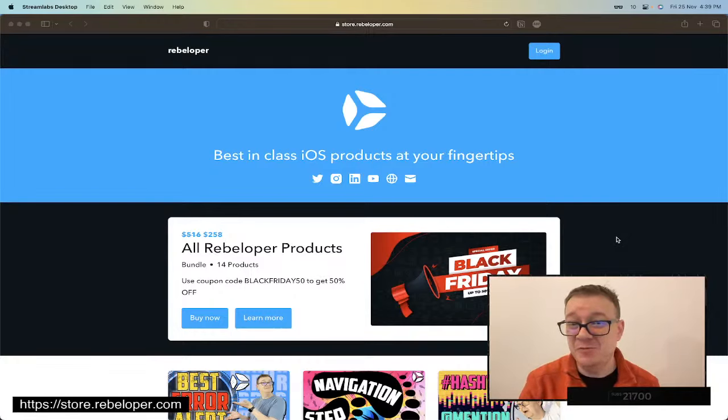MVVM and SwiftUI. Apple kind of recommends it, but is it good for SwiftUI? Is MVVM the way to go with SwiftUI?